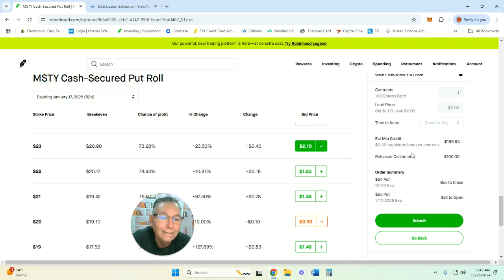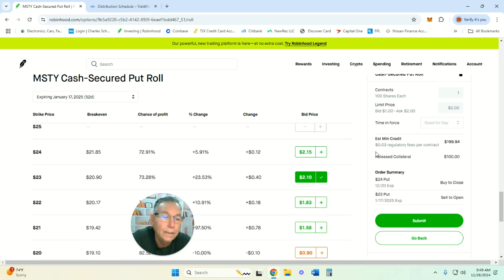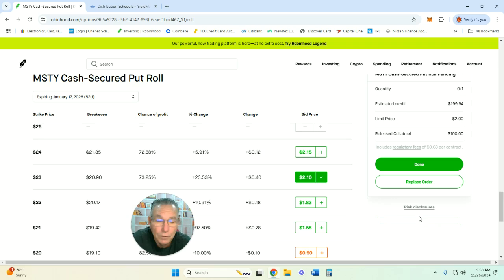Now, it says here that we're going to collect $200 if it triggers during the day, right? And then they're going to release $100 of our collateral because we had 24. So now we're going to get a 23, even lower. So this is good. If it goes down, then you get the one in the bottom. We're going to get $200 if it triggers. They're going to release $100, and we're going to hold it for the entire day, okay? So we're going to put submit here, and we moved it to January 17th, okay?